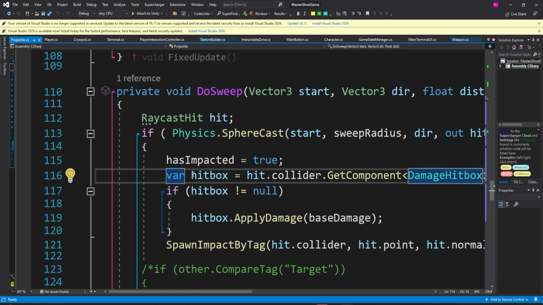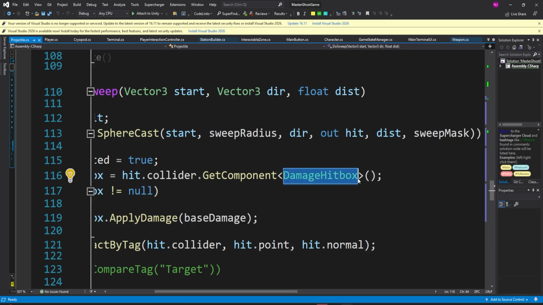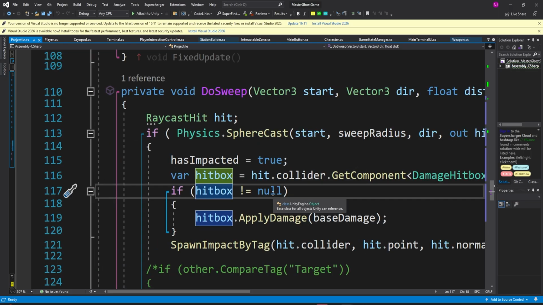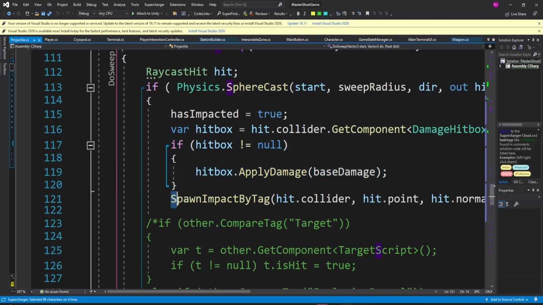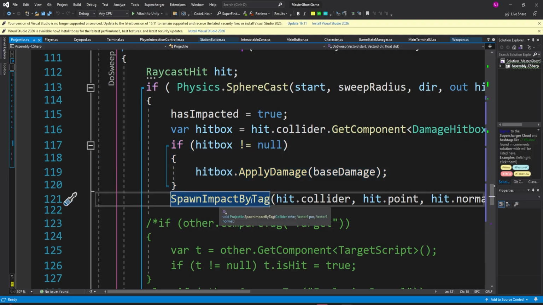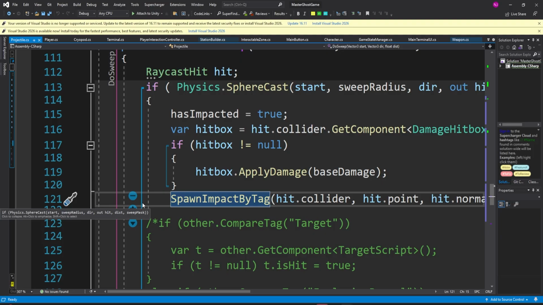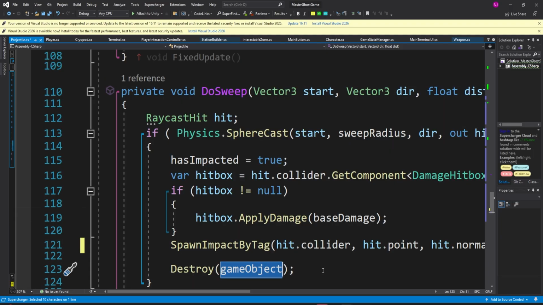A local variable of var called hitbox, and I'm setting it equal to hit.collider.GetComponent, and we're looking for a DamageHitbox. If hitbox does not equal null, then it means that there's an object that we can do damage to, and so I have hitbox.ApplyDamage, and I'm passing in base damage. Outside this if statement, I'm also calling a function called SpawnImpactByTag. This is a function that I can do a separate video on, but it's essentially what's instantiating the bullet impact. And the last thing I'm doing inside our DoSweep function is destroying the current projectile object.